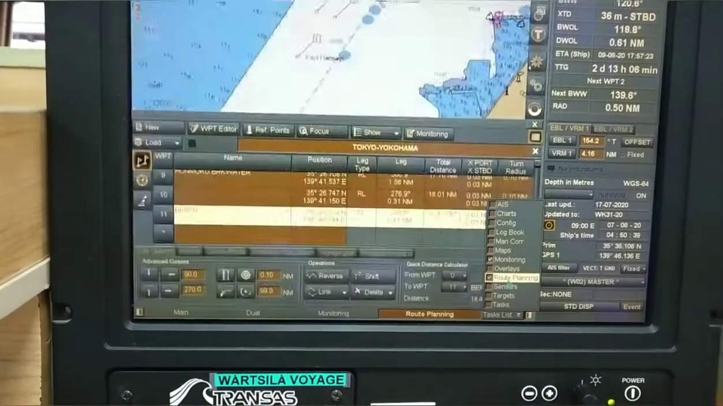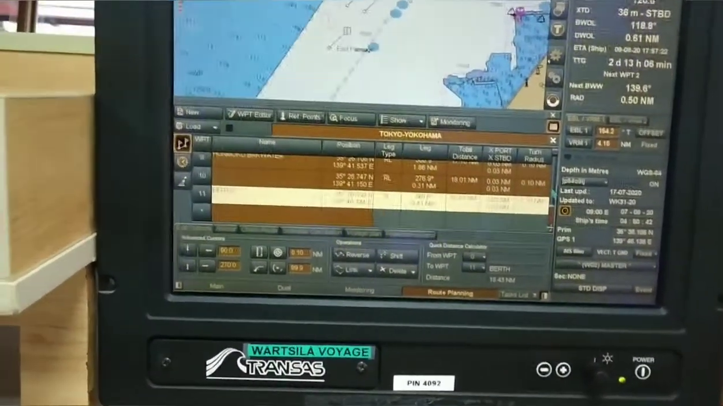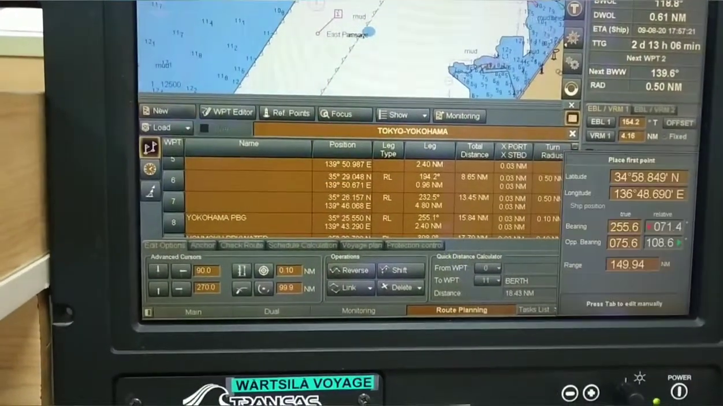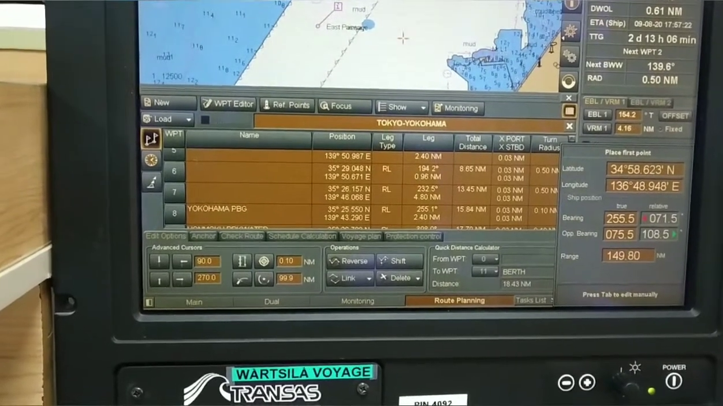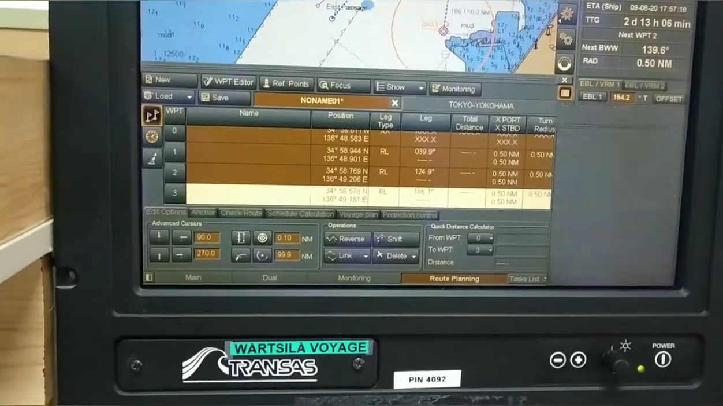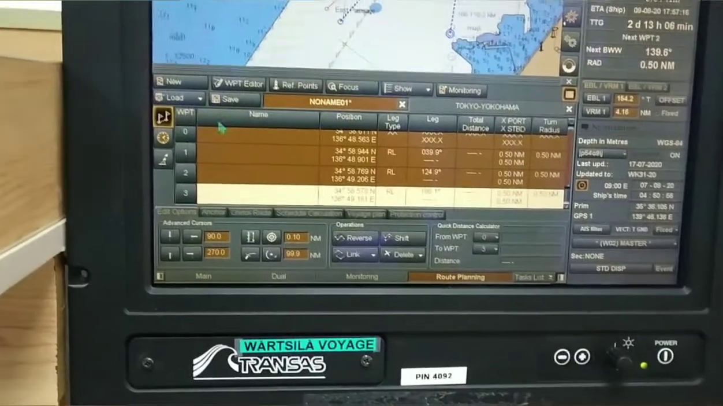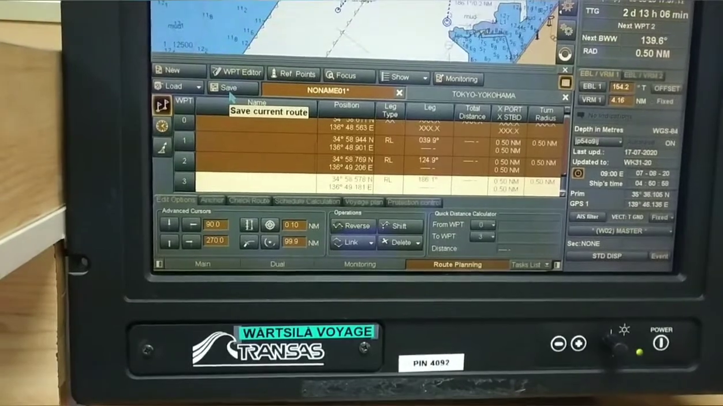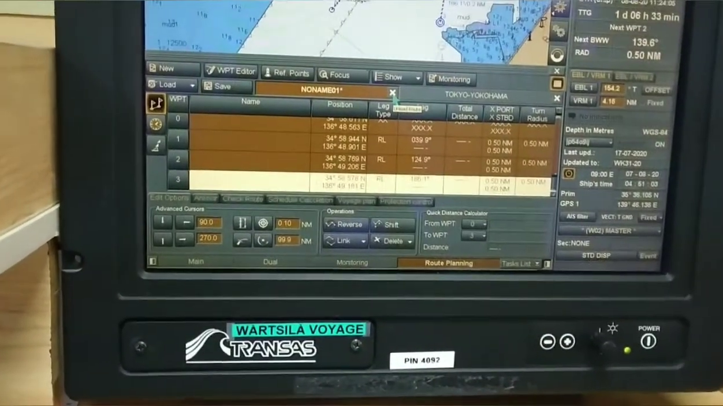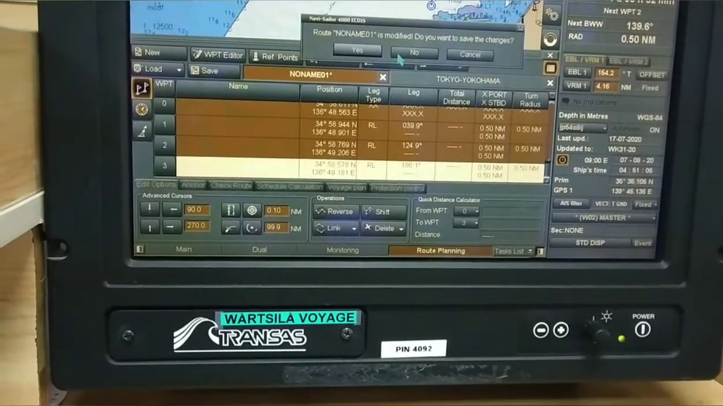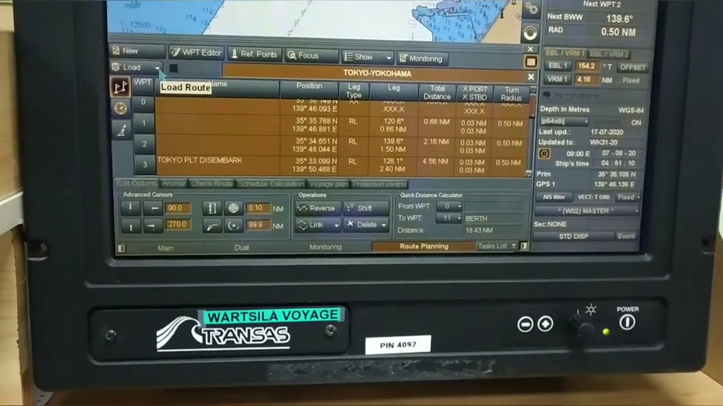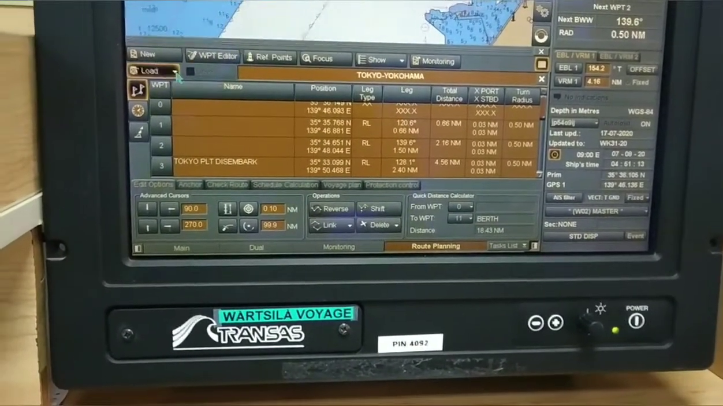Next is route planning. So loading, unloading, creating a route. If I want to create a new route, just click on new, create the new route like this and save it. When I click on save, the route will be saved and your passage plan is ready. And then go to your map section and put the user maps, lock it with your passage plan, and you are done.